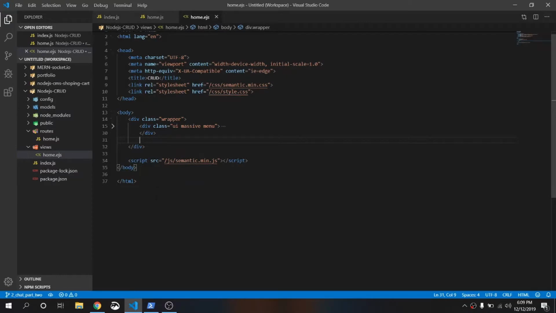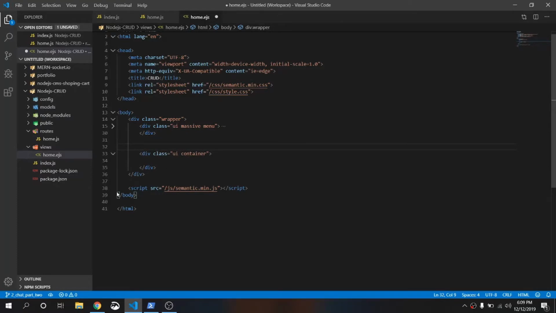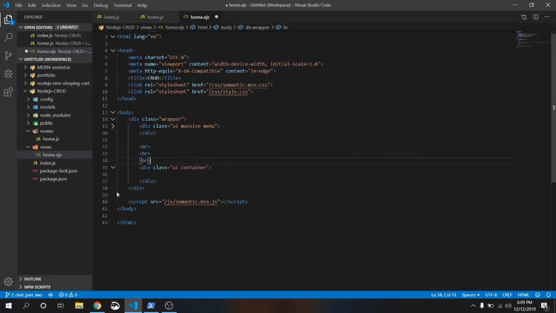Now it's time to create an input field. Just write .ui dot container. Here we'll create few input field. Before this UI container, we'll add some line break. Just write br multiplied by 3. I want 3 line break. If you want more, you can give it more.